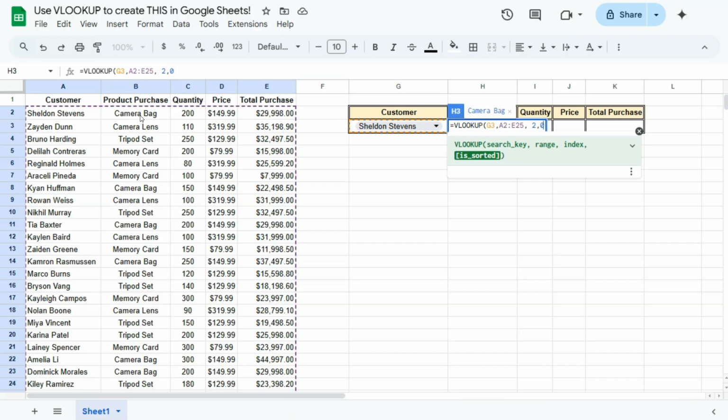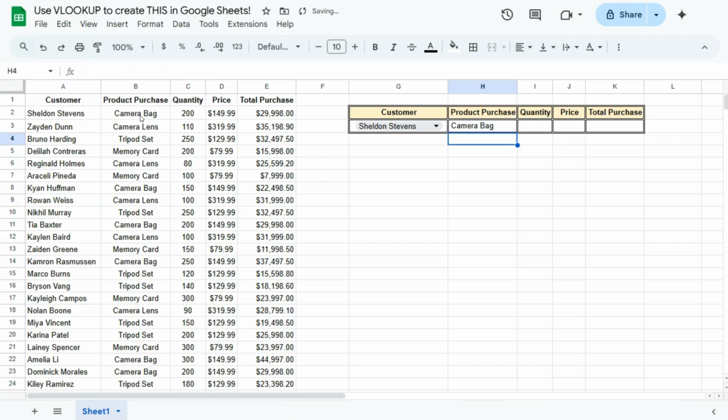There you have it. Press enter. And now we have a camera back. If we are going to check, that is indeed the product purchase for the customer Sheldon Stevens. If we change this into something else, there you go, Bruno Harding, tripod set, that is correct.